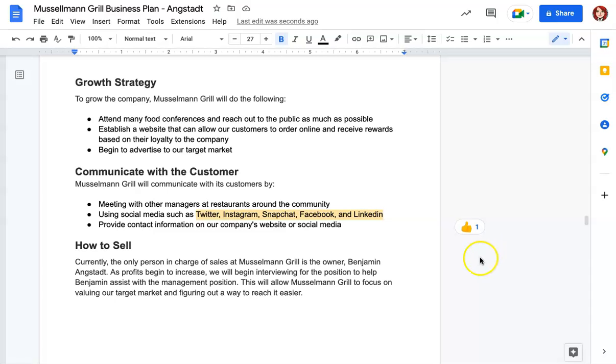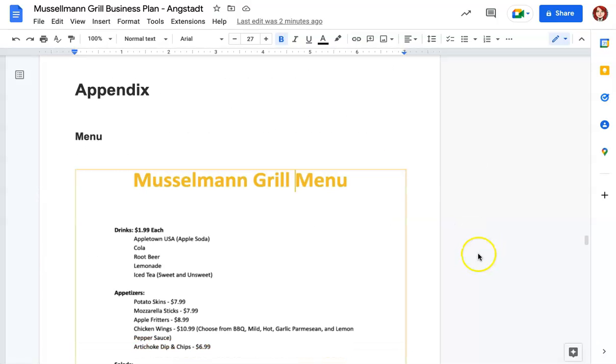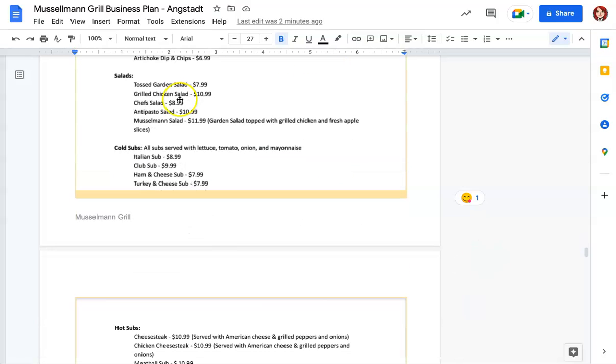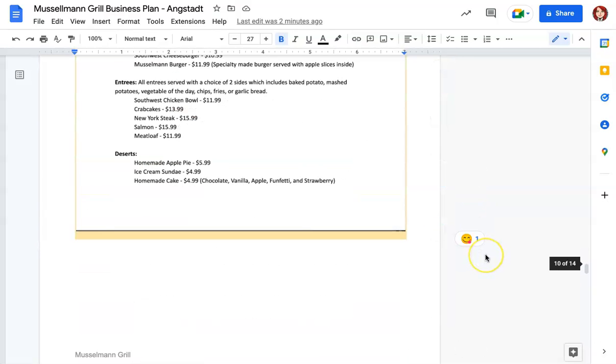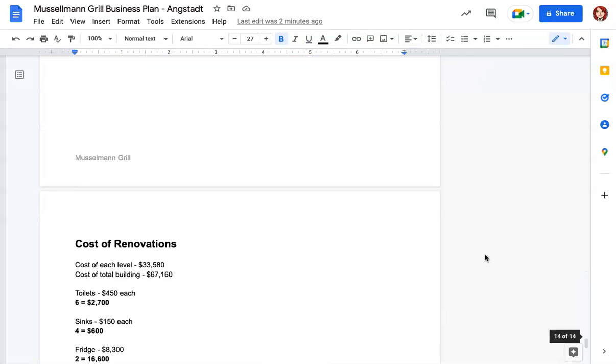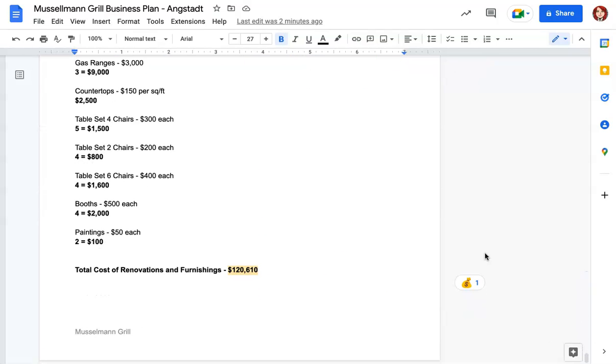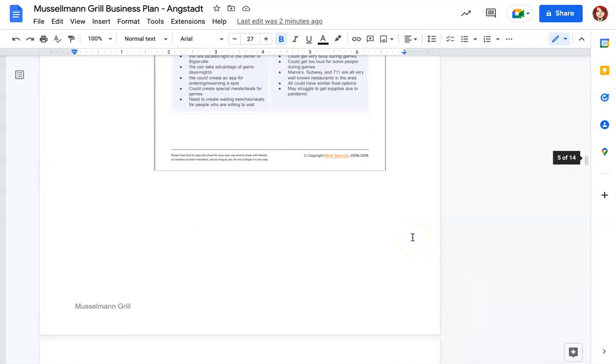So with that in mind, I gave a thumbs up here for the Twitter, Instagram, Snapchat, all the social media that he mentioned. Part of the business plan that the business management kids need to include is a menu. I like the variety that he included in his menu. So instead of typing all that out, I just gave him a quick yum kind of emoji here and here. And then the final cost of renovations, I just put like a dollar sign.